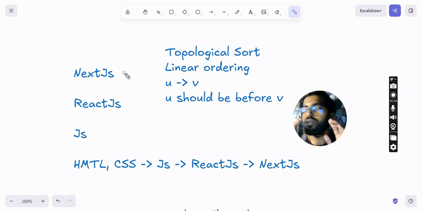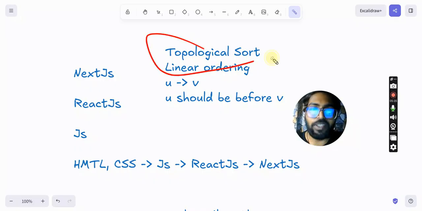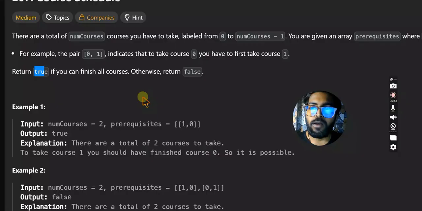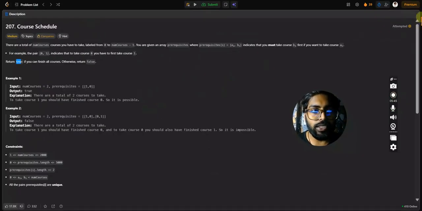If you don't know about topological sort or Kahn's algorithm, that's okay. To solve this problem, there are prerequisites: topological sort, and understanding Kahn's algorithm, which is the BFS approach of topological sort. Then only do this. That's a prerequisite here. So let's try this out.